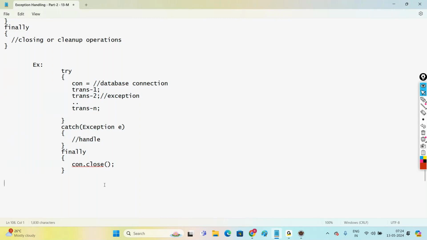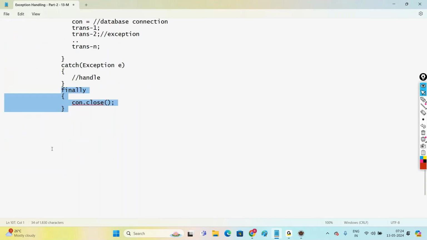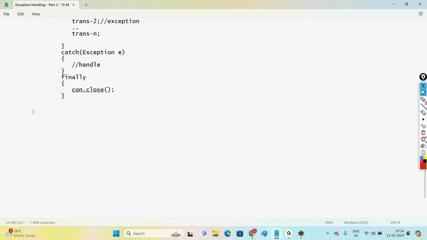When I discuss JDBC, I'll show all these codes practically to you totally. I'll rediscuss this finally block once again. Clear all of you? Any questions?